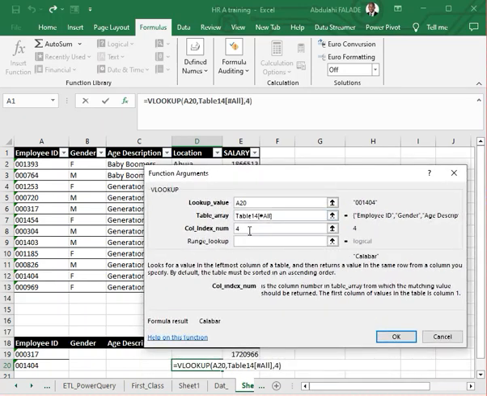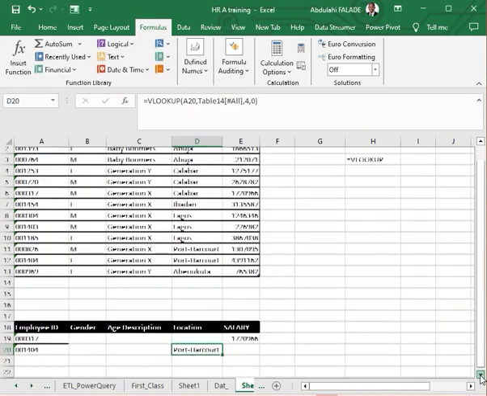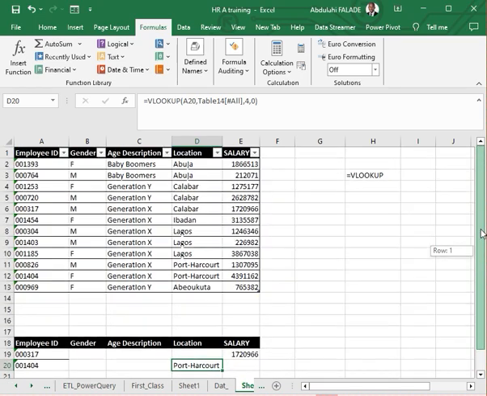You press 4, and the range lookup is a logical value which can either be false or true. So if it is false, you use 0. You can see it displays false. If I put 1, you see true. So I want to use 0. And you can see that Excel has been able to display what the location is, which is Port Harcourt. You press OK, and boom, you have it. So this is how to use VLOOKUP to look up a value in any given data set.